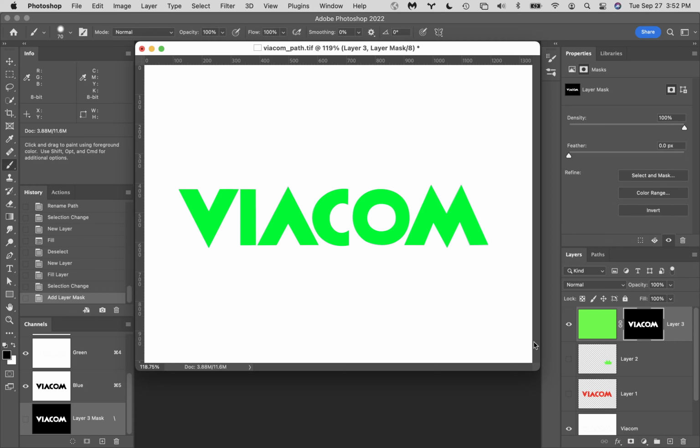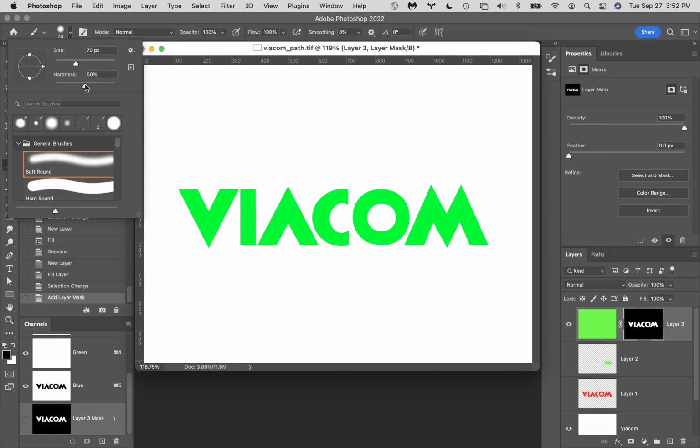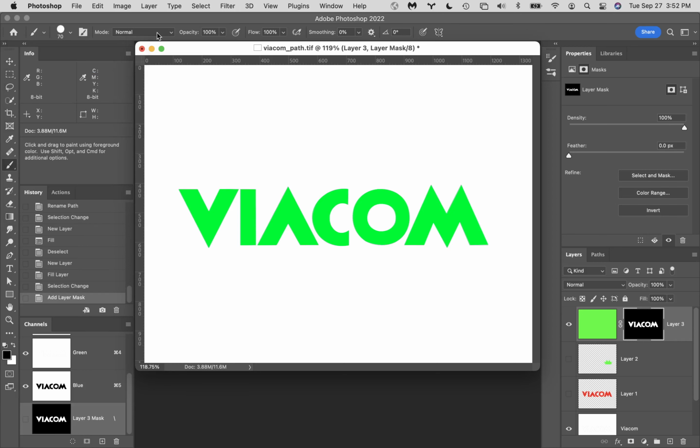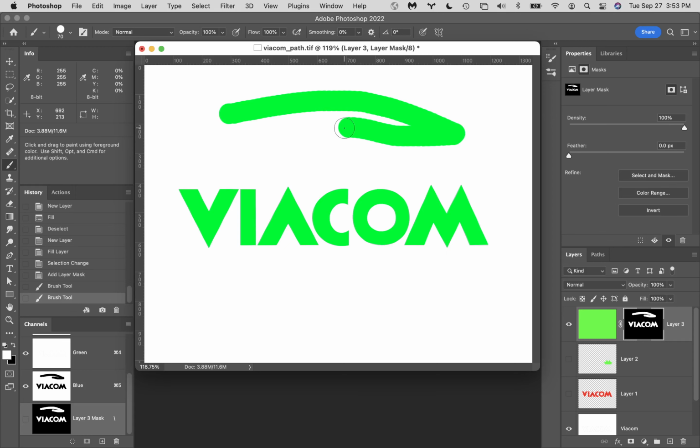So if I hit the B key to get a brush, just check to make sure my brush is, I'm going to go ahead and make a completely hard brush, normal blending mode, 100% opacity, 100% flow, and I'm simply going to click and paint on this, and nothing happens because black is my foreground color. So I'm going to hit the X key to make white my foreground color and paint again, and you can see this is a pixel mask. I can paint on it, I can do all sorts of things on it, but it's a pixel mask, right? I can actually paint and do things with it.